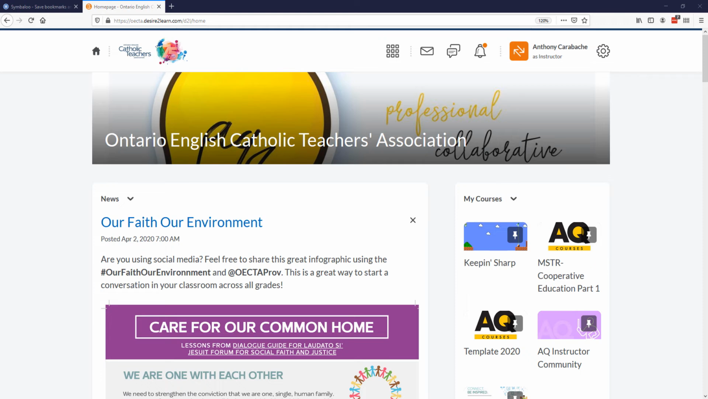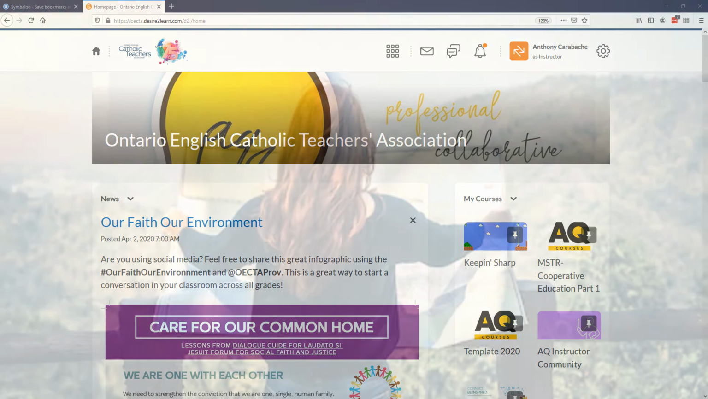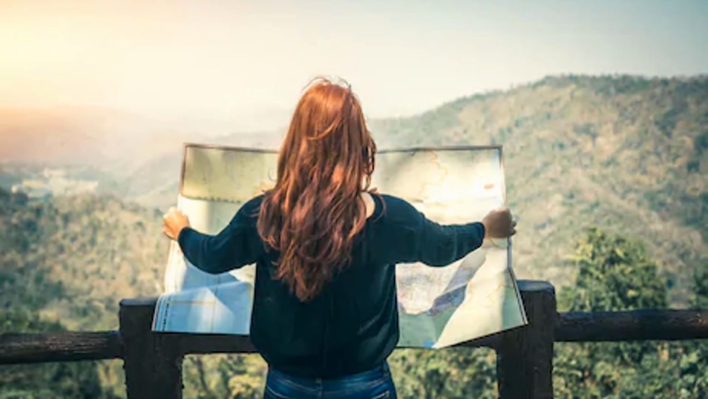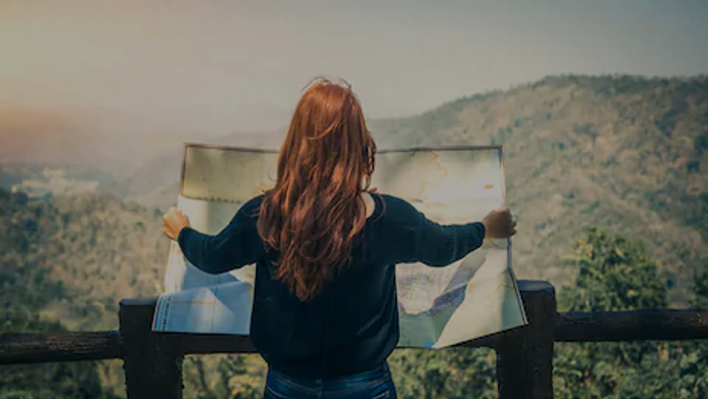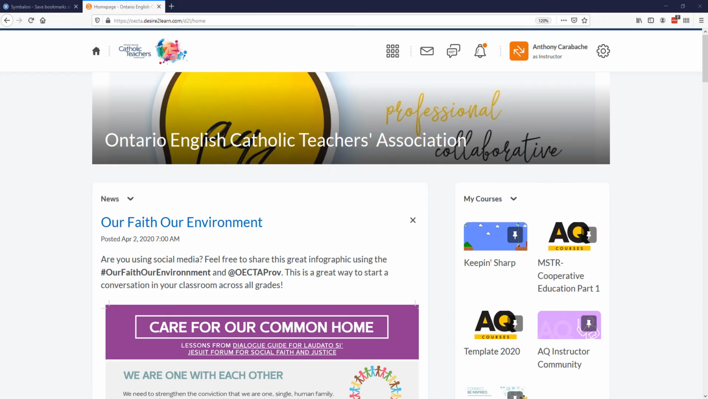The purpose of this tutorial is to show you the basics of how Brightspace is organized and to get you started. Brightspace is technically known as a virtual learning environment, and like with any environment, the more time you spend in it, the more familiar you will become with it. Let's take a moment to consider how Brightspace is organized and how you can leverage that organization to your advantage.